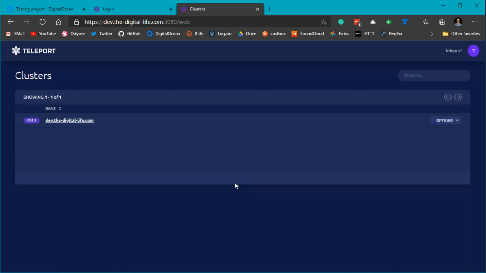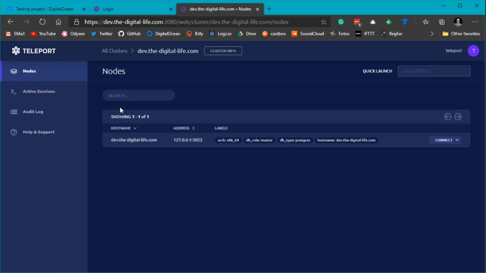So if this was successful, it takes you to the Teleport web interface, and you can see different clusters here. So a Teleport cluster is basically just a group of different servers you can manage, and it automatically created a new cluster that is called dev.thedigitalife.com. So if I click on this, it will take me to the dashboard, and then we can see all different nodes here we can simply manage with Teleport.